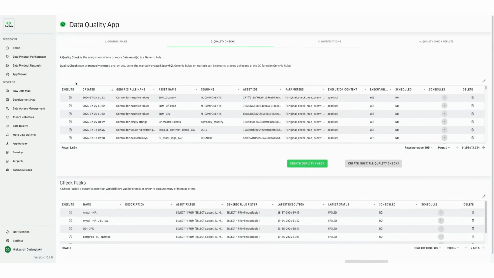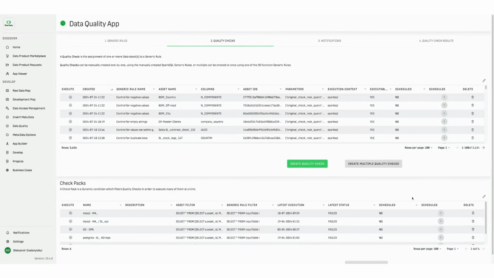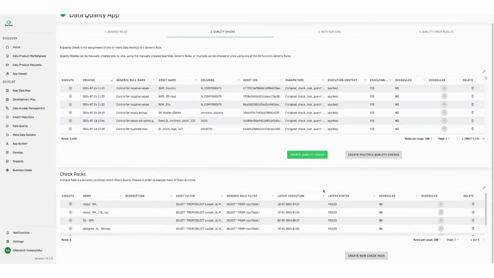Going back to the Quality Check tab, the newly created quality checks are visible at the top. They can be executed manually, one after the other, by clicking on the Execute buttons as seen before. Alternatively, their execution can be automated by bundling all of them together in a check pack and then simply executing it. To do so, simply click on the Create New Check Pack button.